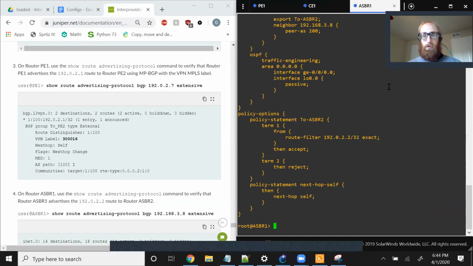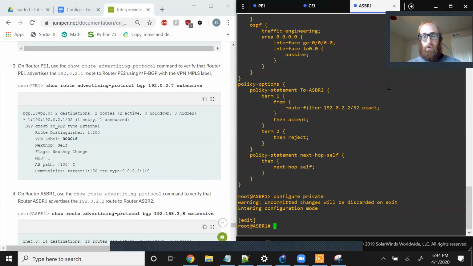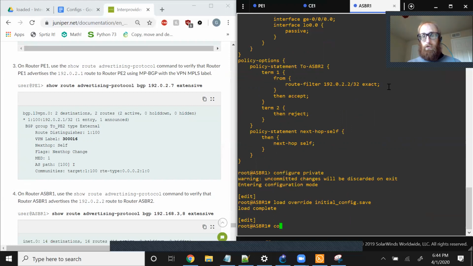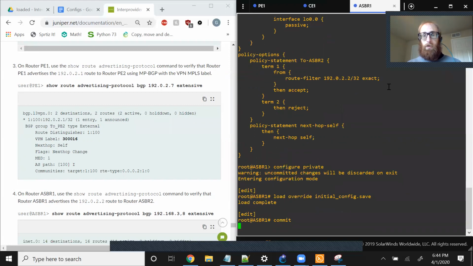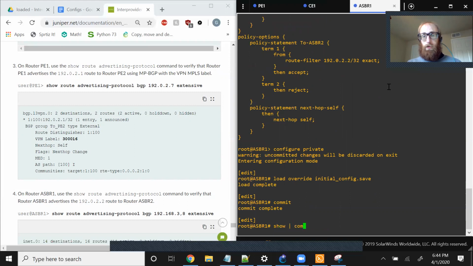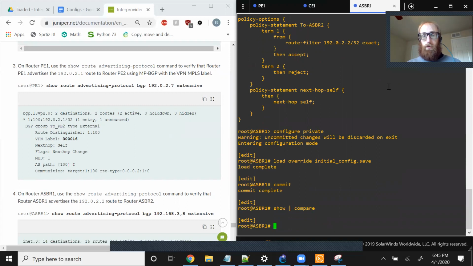So looks like there's, let's see if I can just load up option C. So I'm going to start by doing a load override and then the initial. I have this so that it's not such a heavy load going from two large configurations. So now I've blanked out my config.